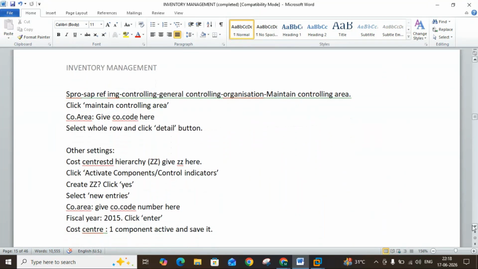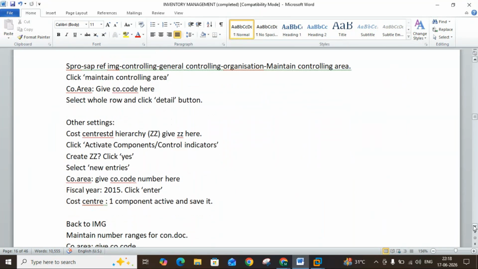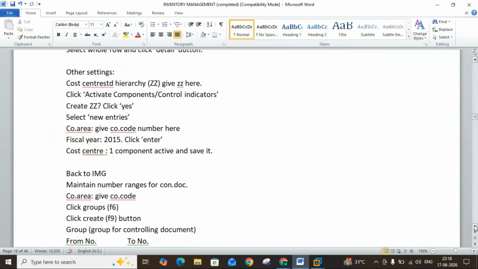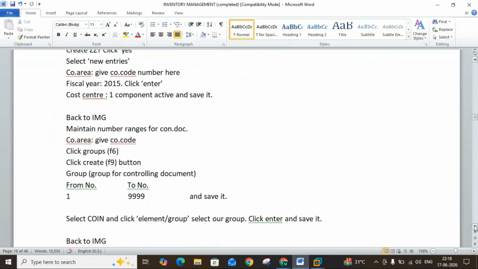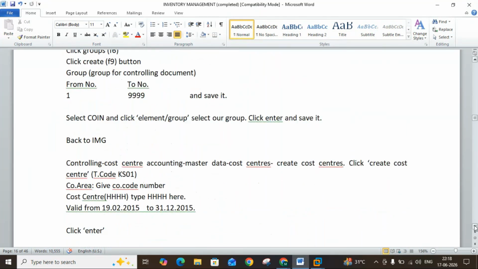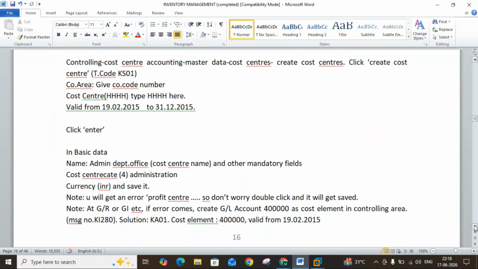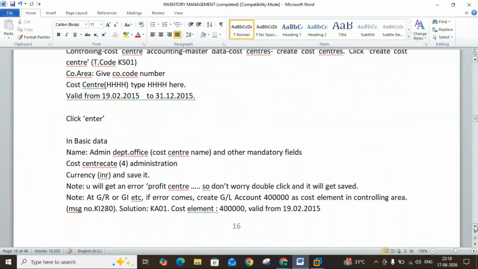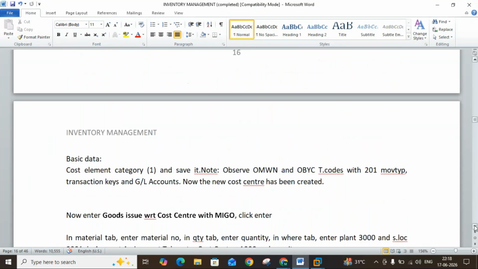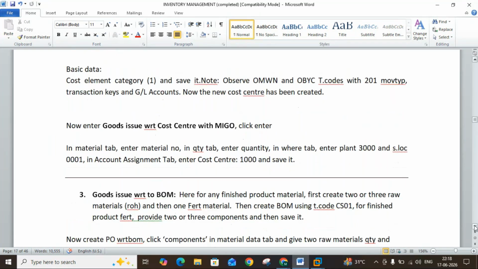See, controlling area CO just now. Rupesh, no. Rupesh is a very smart guy, because he already learned FICO. Now he's learning MM. Very nice. Yeah. So thank you. Here controlling. Yeah. So this is how you need to create the cost center.